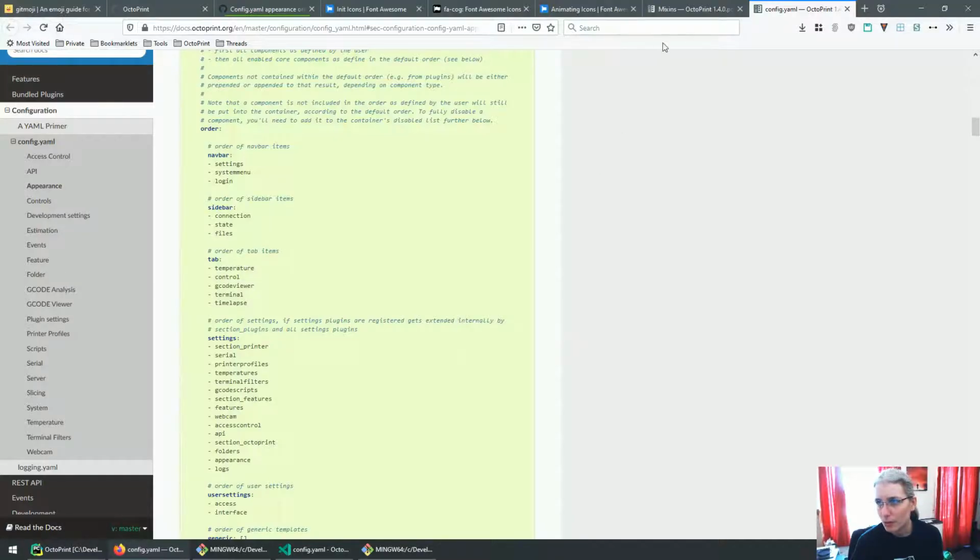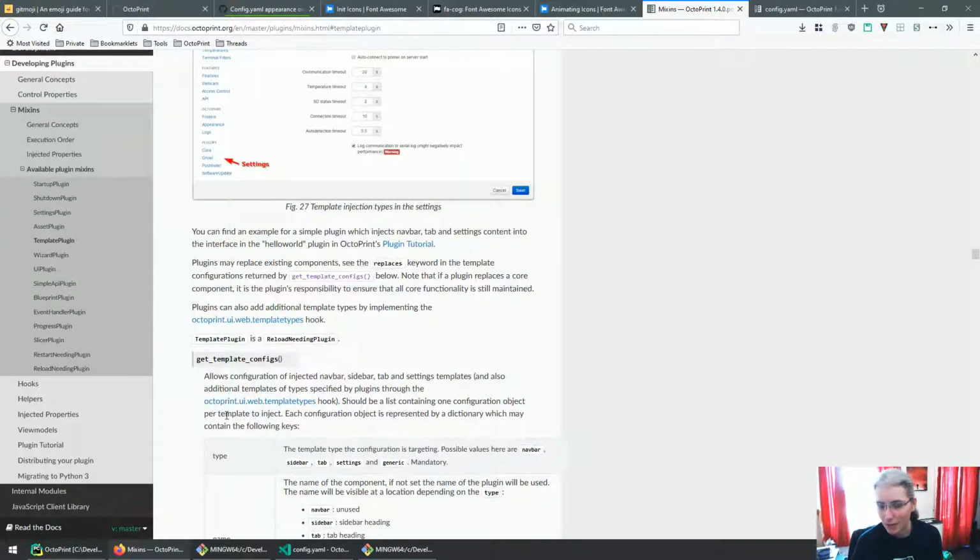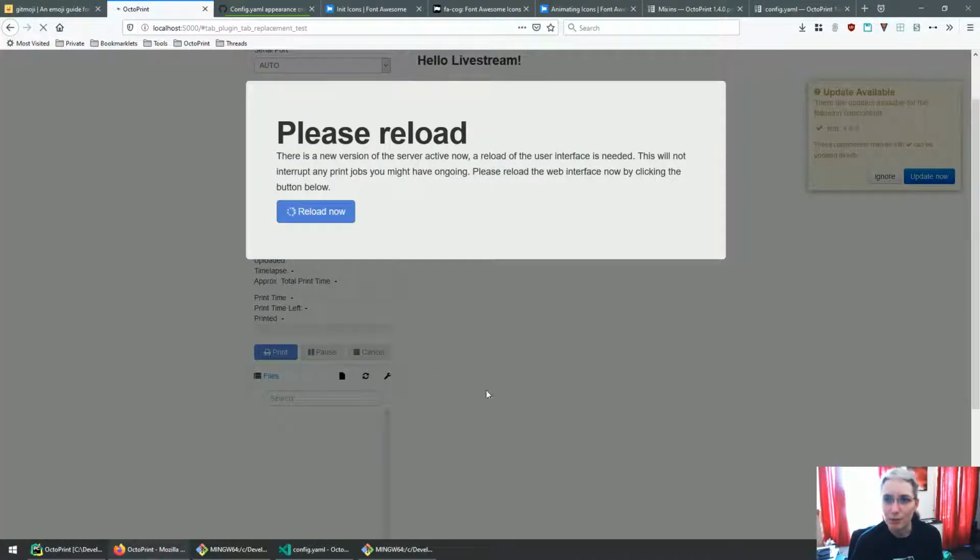Also, just to make sure, it was called get template configs, right? Yes, okay, that's important, because otherwise it won't work. Okay, we reload.